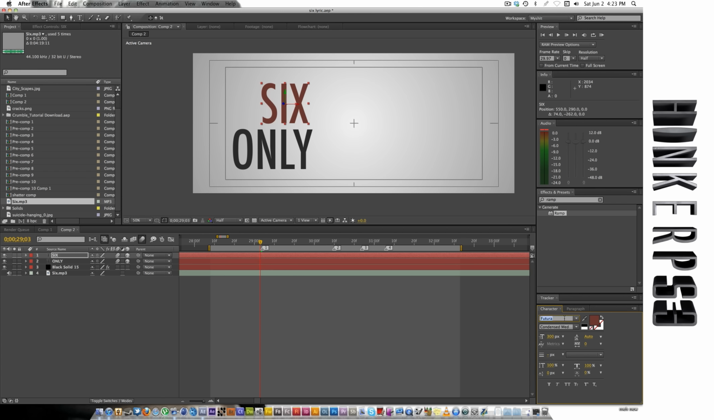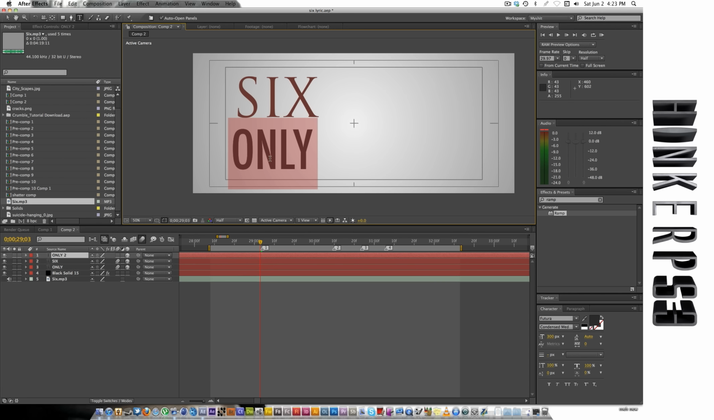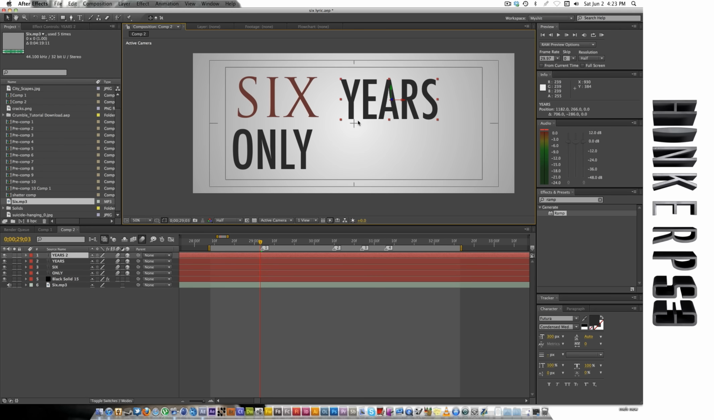And change this. The other font I'm using in the other composition is Trajan Pro, however you say it. So we'll just put these in here randomly. Duplicate only again. Put it above 6 and write years. And then duplicate, slide it down, write old. And this one maybe we can go with the bold one of this.